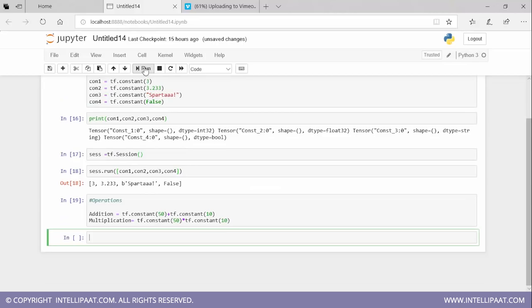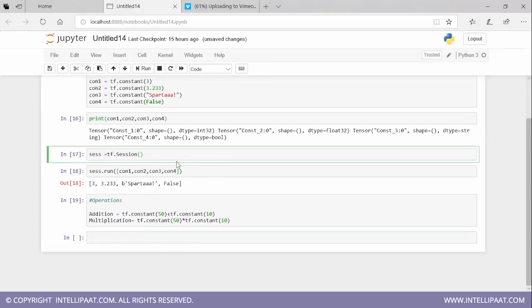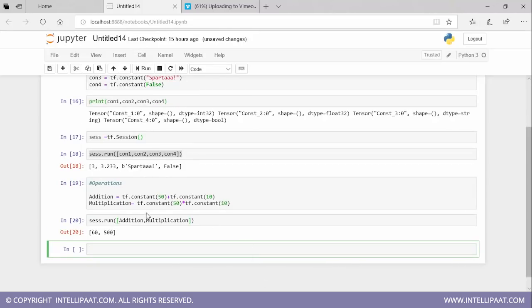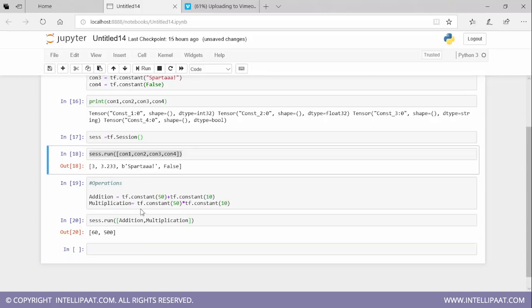Let me run the cell. Since I have already created the session, let me use the same session here, and I'll remove these earlier created constants and replace it with addition and multiplication. Right, so 50 plus 10 equals 60, and 50 into 10 equals 500. So this is how we add and multiply two scalar objects.